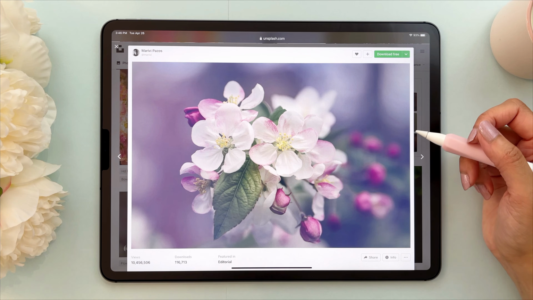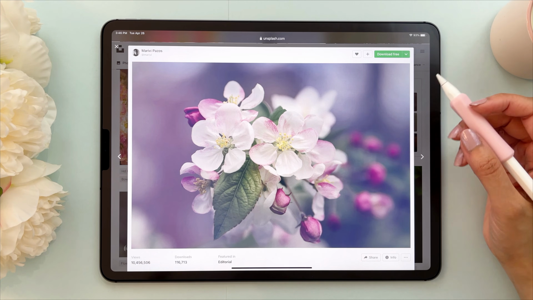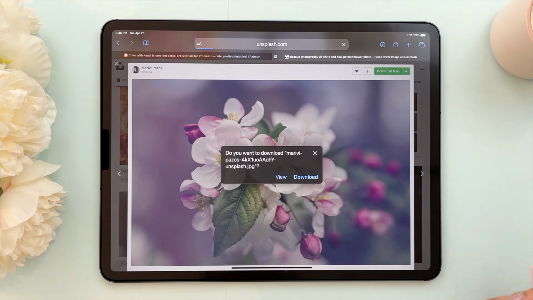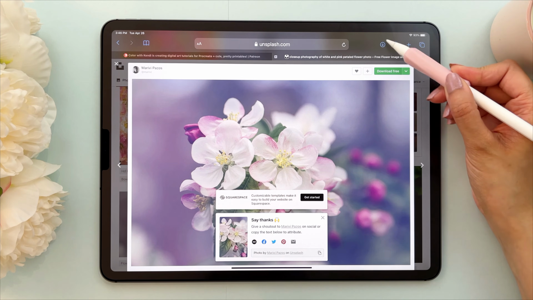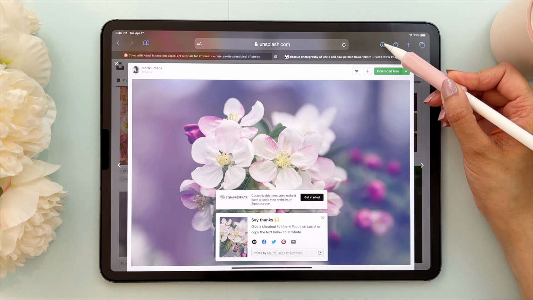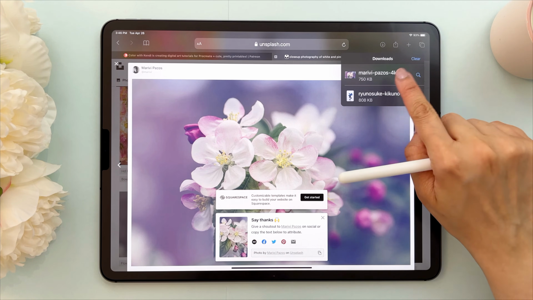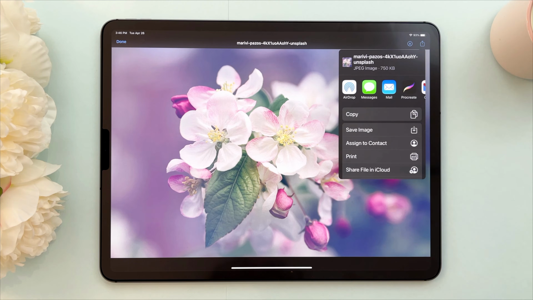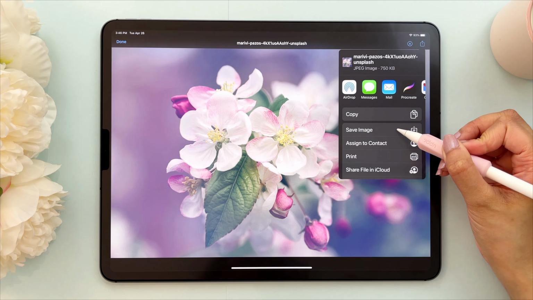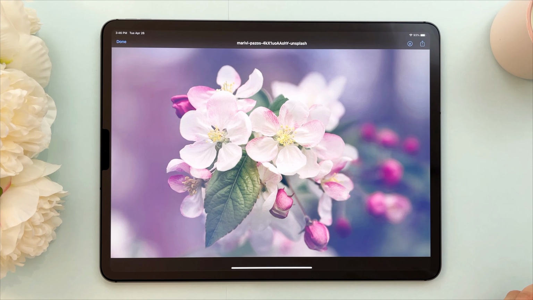Now you want to save this image to your iPad. So just tap on download free and then tap on download. And what will happen is your image will end up here. So just tap on the little arrow button and then tap on the image and then tap on this little icon here. There's a lot of tapping. And then click on Save Image. So now this image will be saved to your photo gallery.